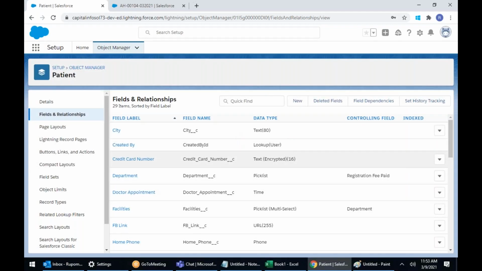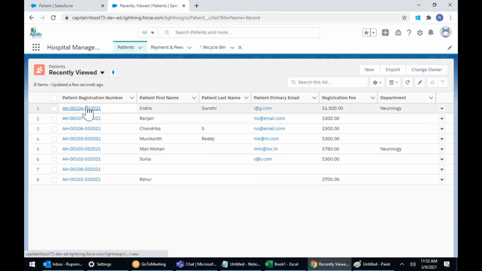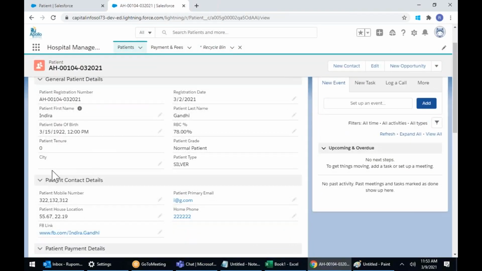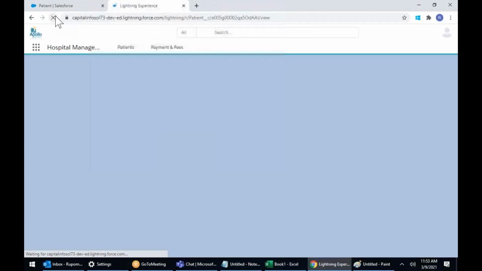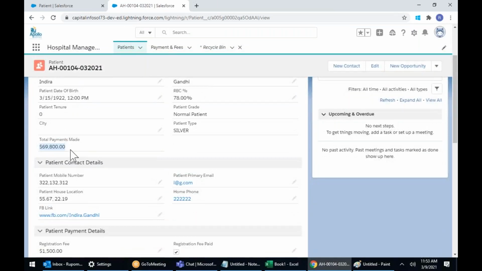Roll up is also done. Next time when you open the patient, Indira Gandhi, the total amount made will come here automatically. It will take time. After a certain time, this will appear here. See, total payment made. How much? Go and add receipt 1 plus receipt 2 plus receipt 3, you will get the same number. You make more payment, this number will keep on updating. Say Indira Gandhi made one more payment, for example 69,800. If I make another 200, it will become 70,000.